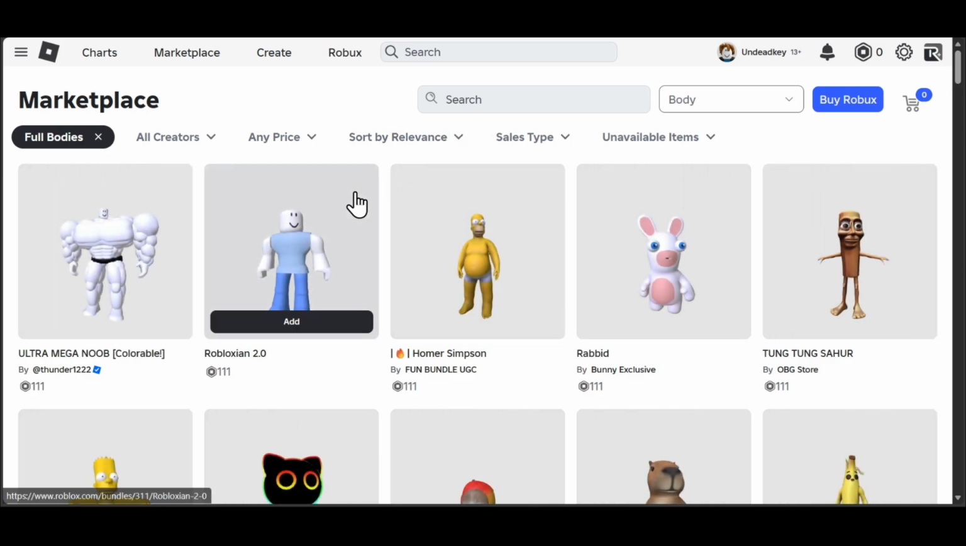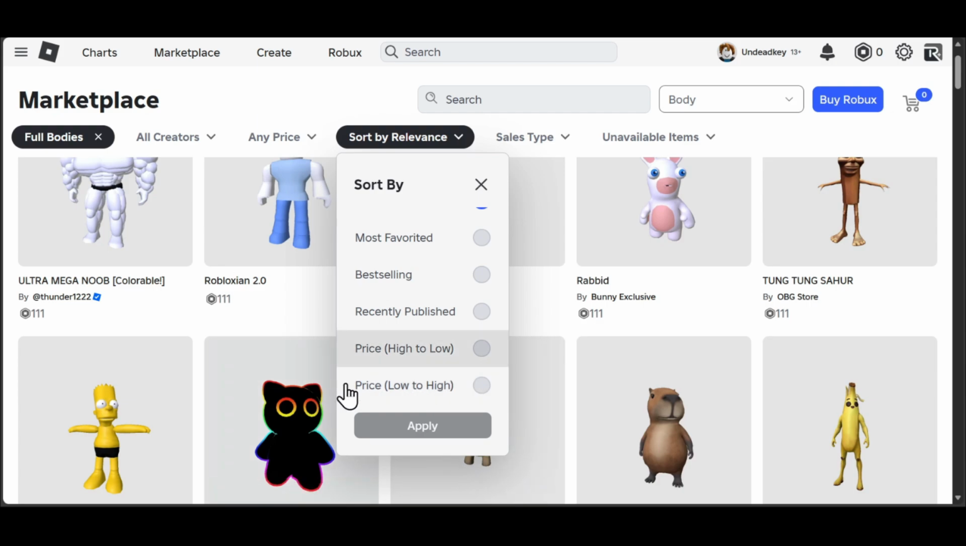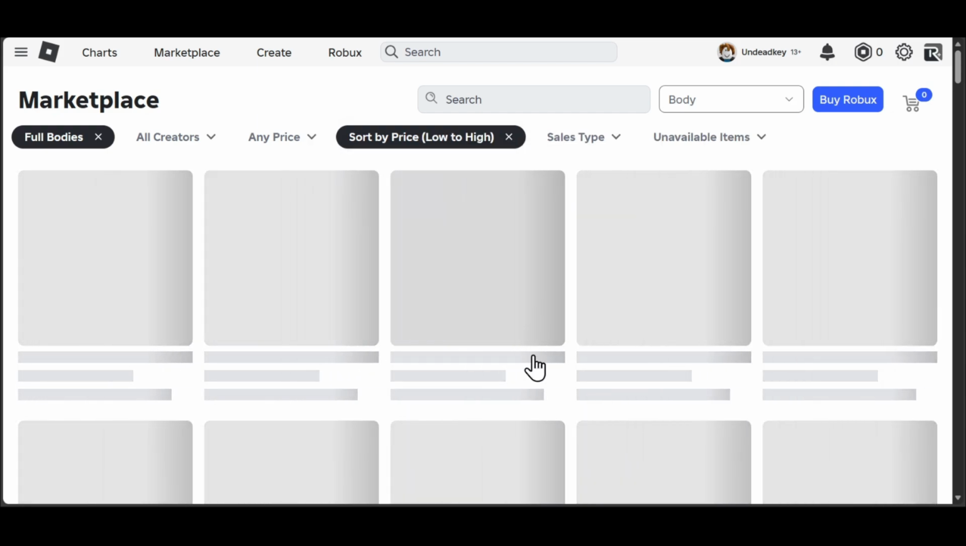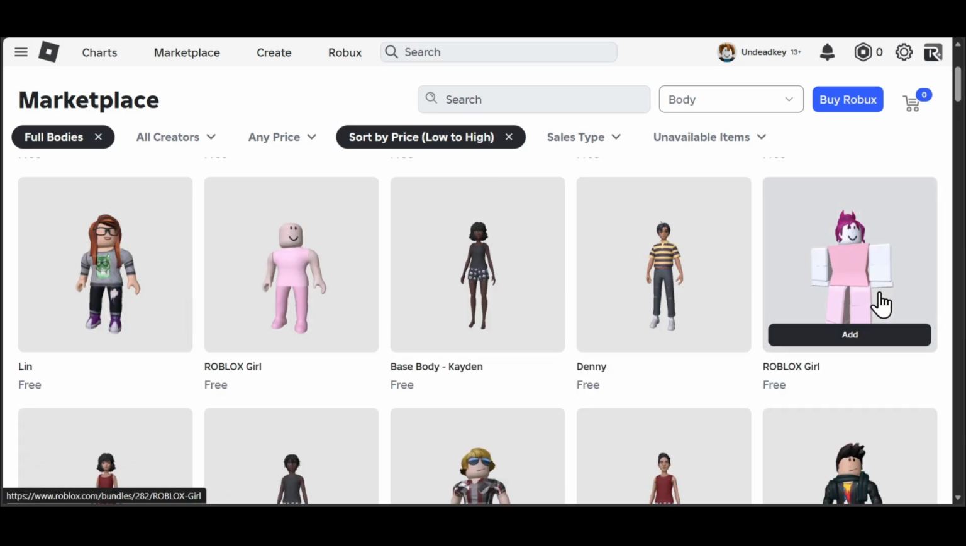So the next thing that you need to do is to click on Sort by Relevance, and you need to scroll down and click on Price Low to High. Hit on Apply, and now from here you will see a lot of free avatars.